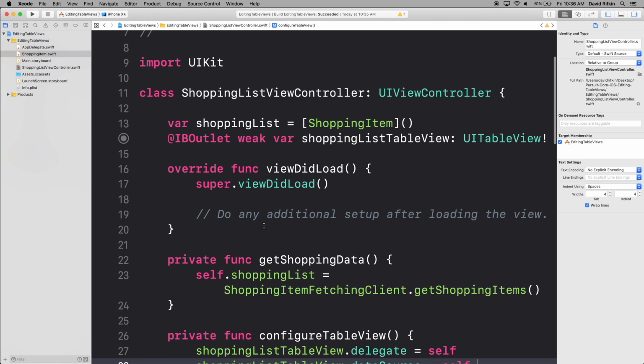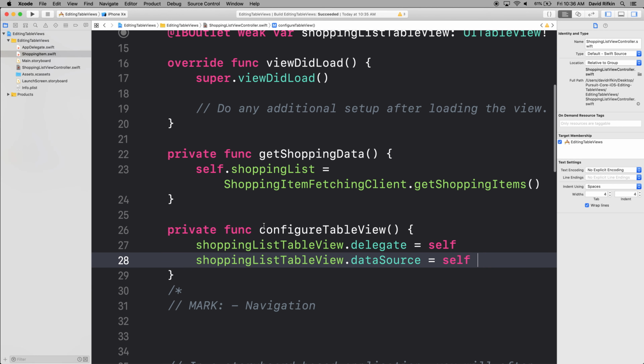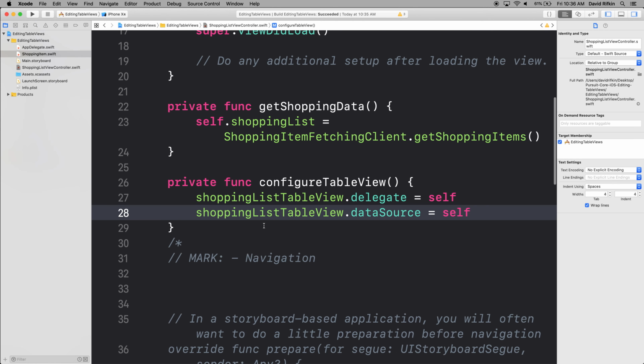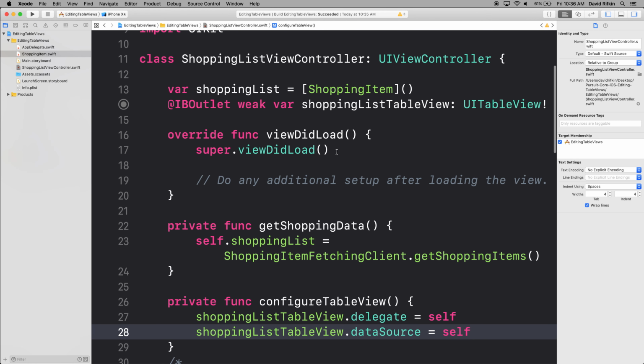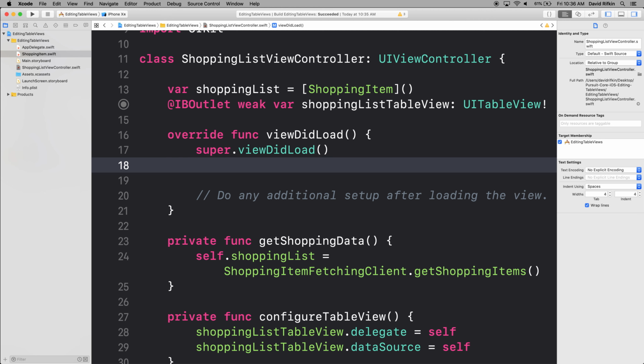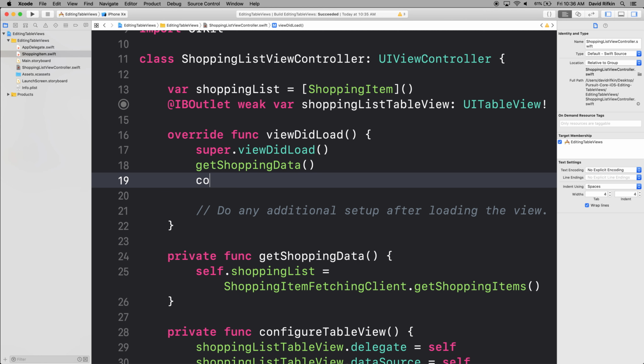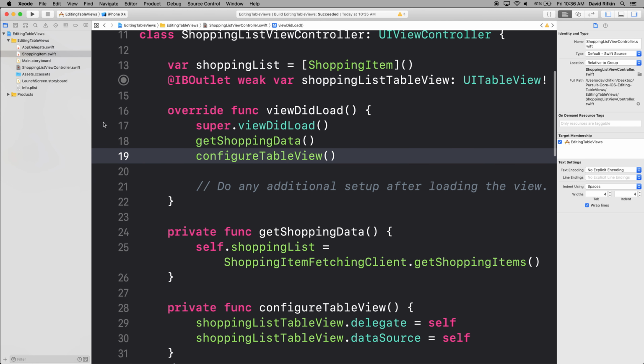Okay, so now we are going to call these two methods in our viewDidLoad. And let's run the app.